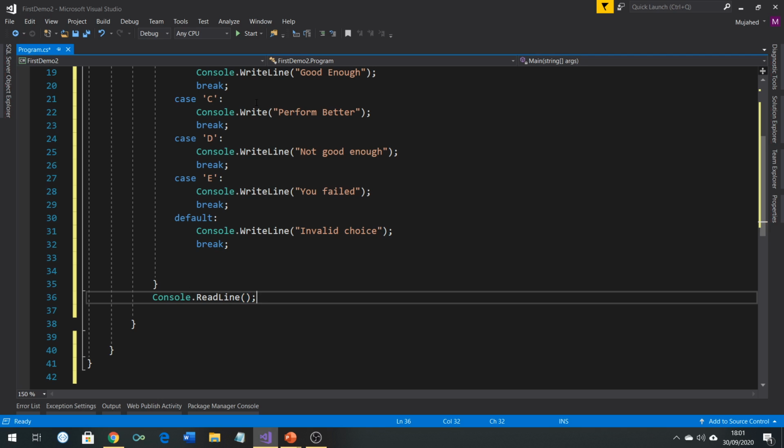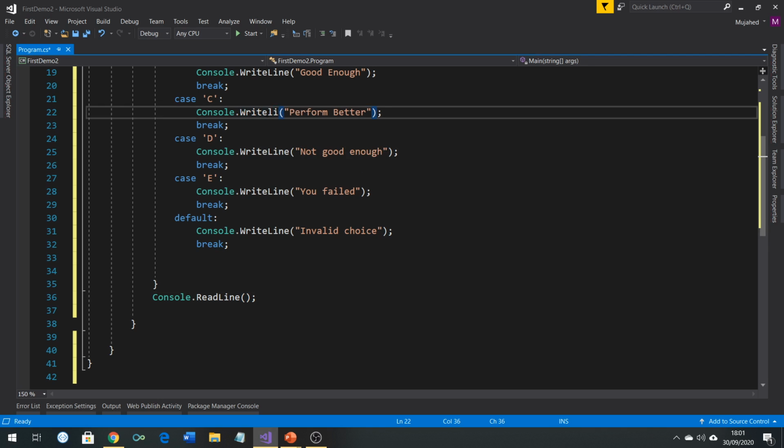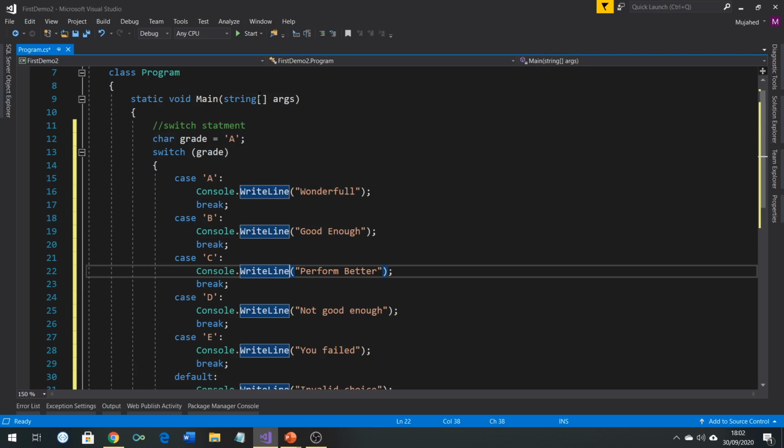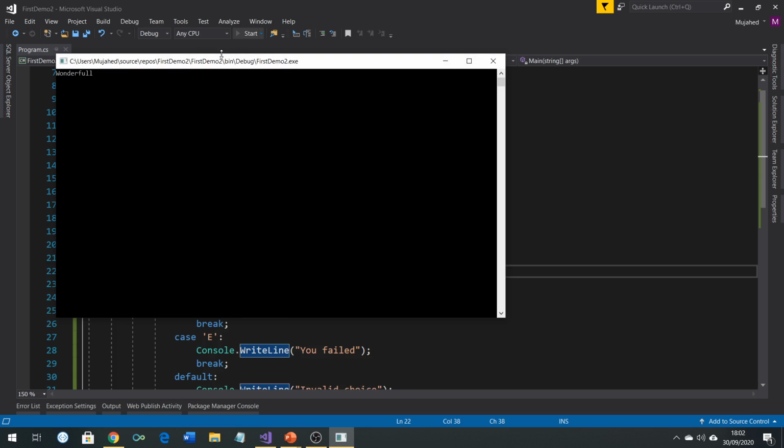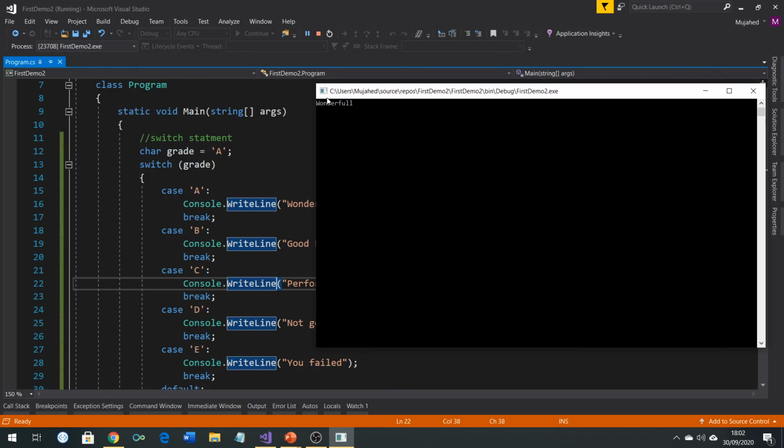Okay, I just want to change the line. Here we go. Now let's run our program. Here we have grade, we have seen A. Now let's run our program. So it gave us wonderful.